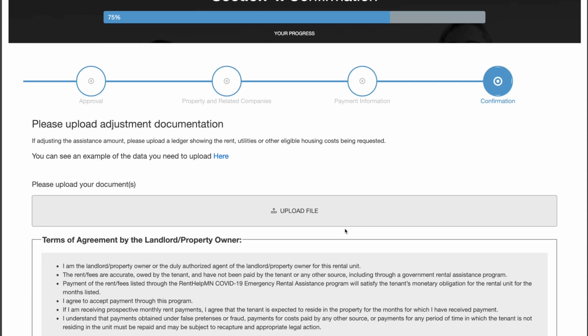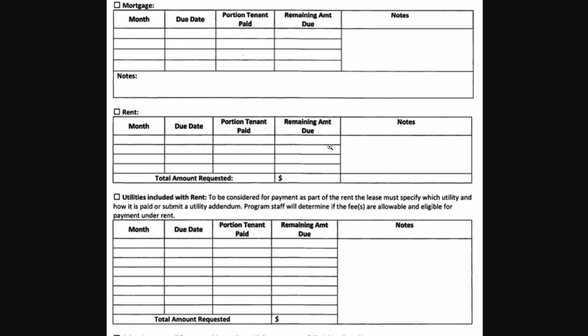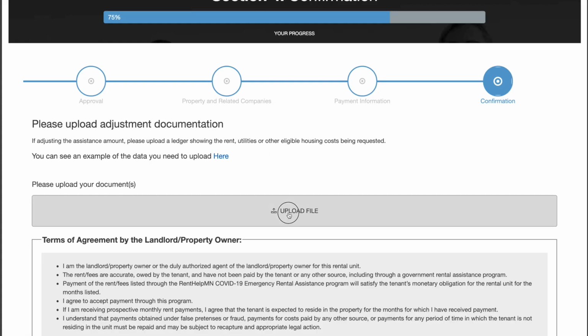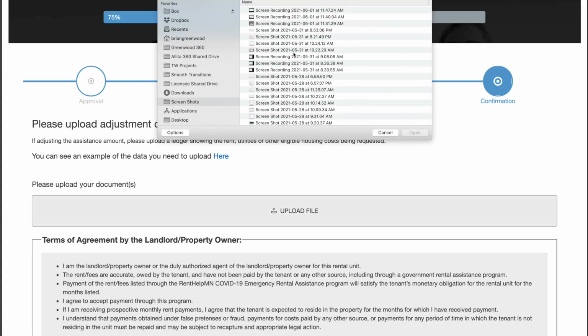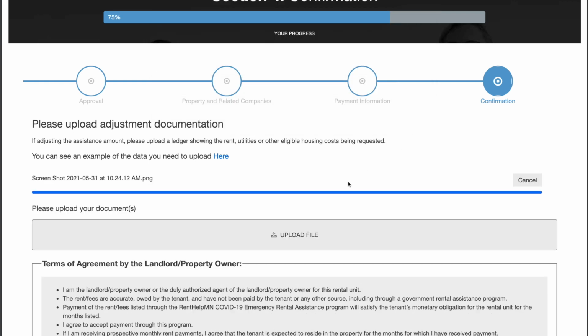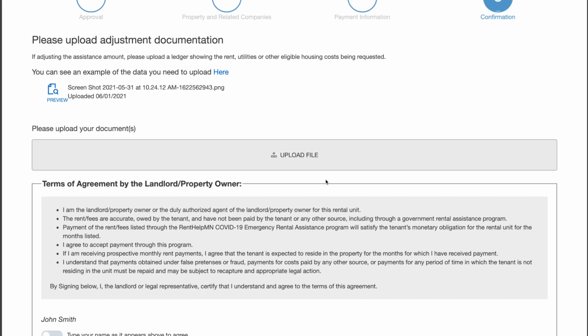And then because we did adjustments to our ledger, we need to upload backup documentation that justifies that. That's generally an accounting ledger, or you can see an example here of what we're looking for, marking what information would help us determine the justification of the changes. Go and select that document. Upload that. There we go.